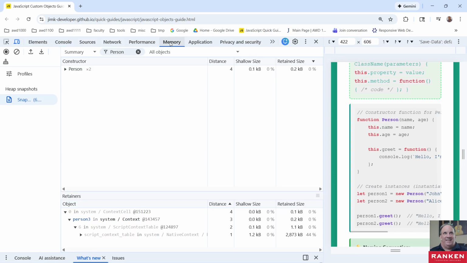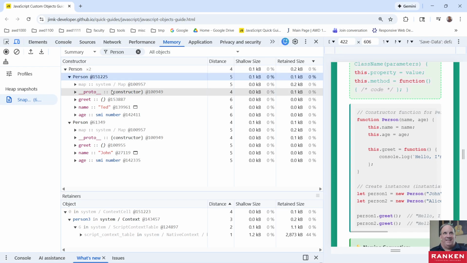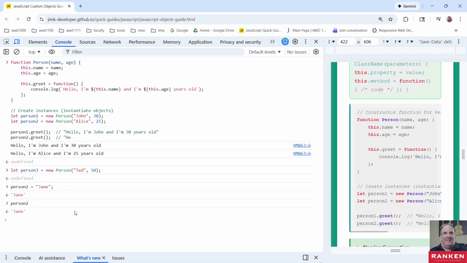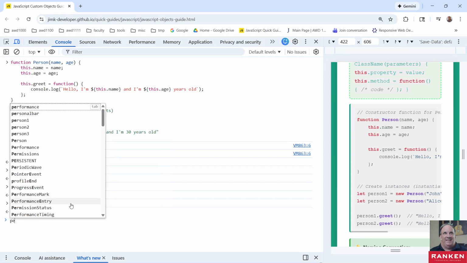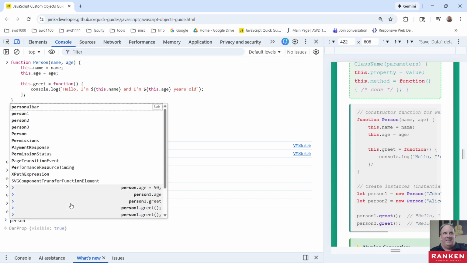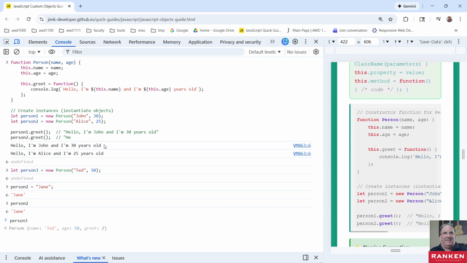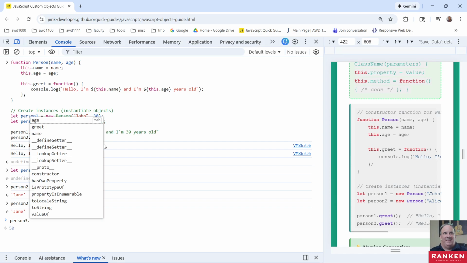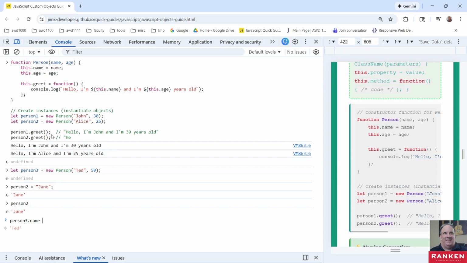And I did want to just kind of look at our things here. So we got Ted, our numbers here. Ted is 151225. Let's go here and change our person3.name. Yep, .name. Now this will work. Okay, and what's going to change him to Joe?